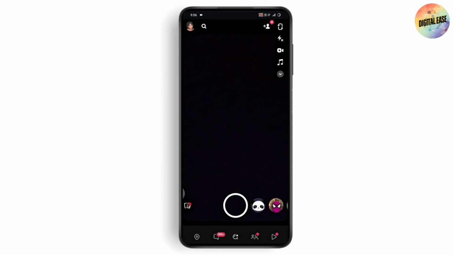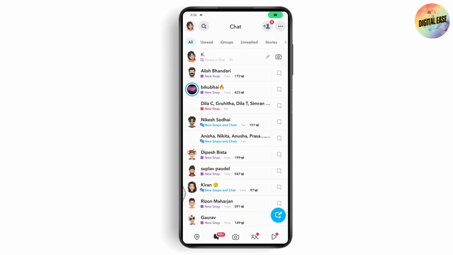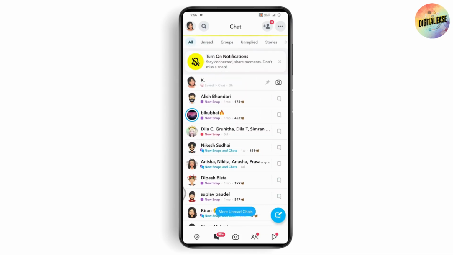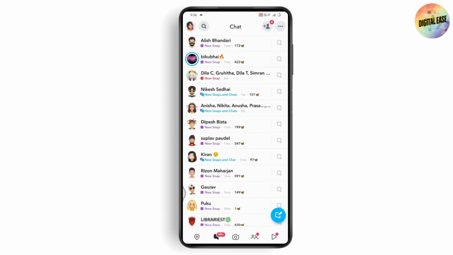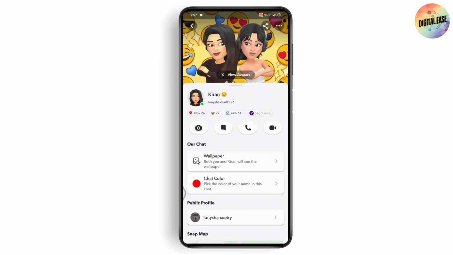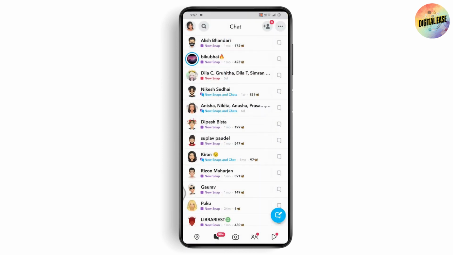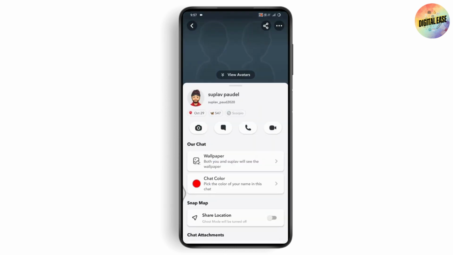Once you turn that on, now you can go with chats, and under chats here you can refresh your page. Once you've refreshed, if you go with any one of these chats, so if you go with the profile of that person, here you will have a green dot. The green dot indicates that the person is active on Snapchat. So in this way, you'll be able to know if someone is online or active on Snapchat.